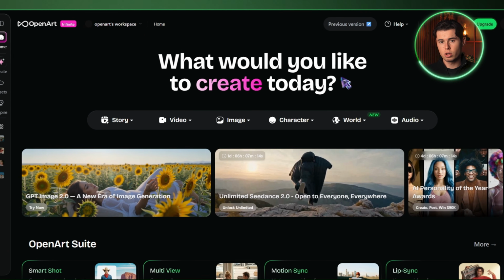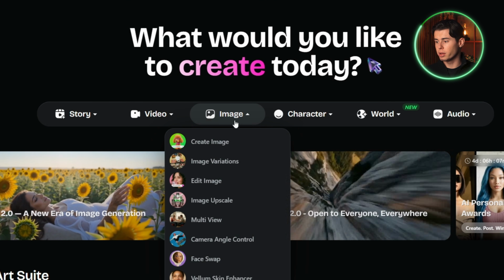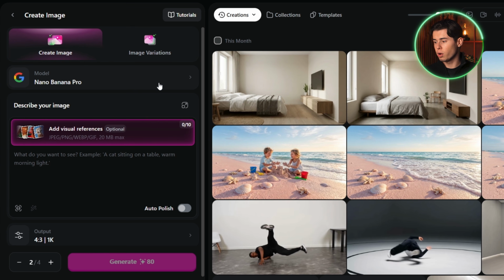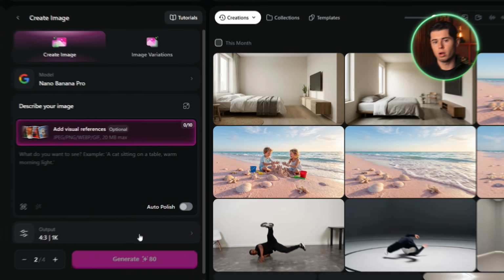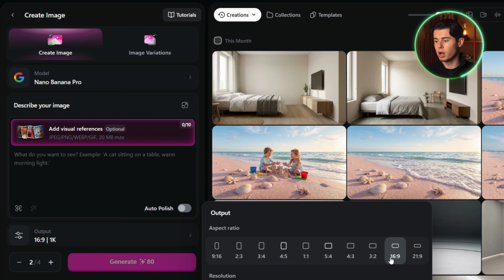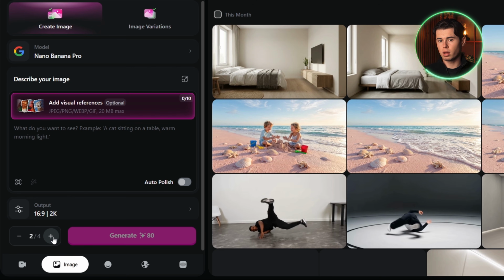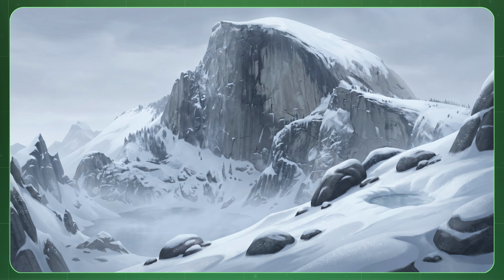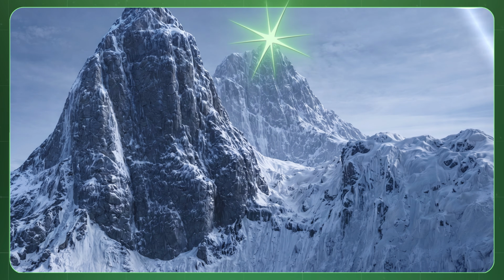So the first thing I need to do is create the location images. For this, I'll go to the Create Image section and make sure Nano Banana Pro is selected as the model. This is currently the best option for this type of high quality location reference. Then I'll set the aspect ratio to 16:9, increase the resolution to 2K, and generate 4 variations instead of just 1, so I have real options to choose from. Here's the prompt I'll paste in, and these are the 4 results we get back. I like this one the most, so I am gonna pick it.